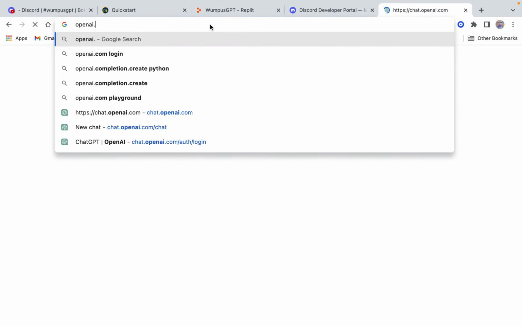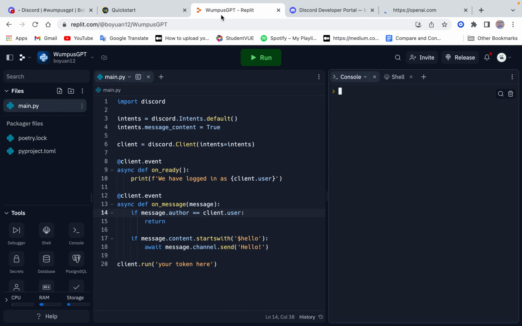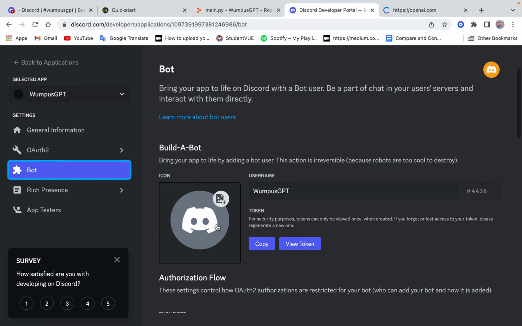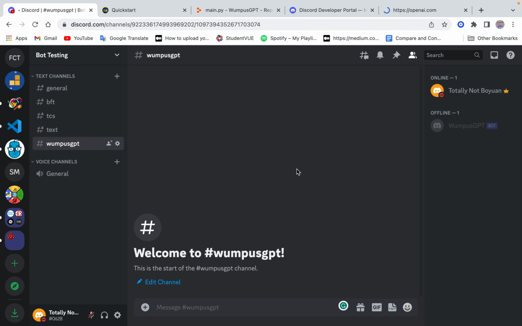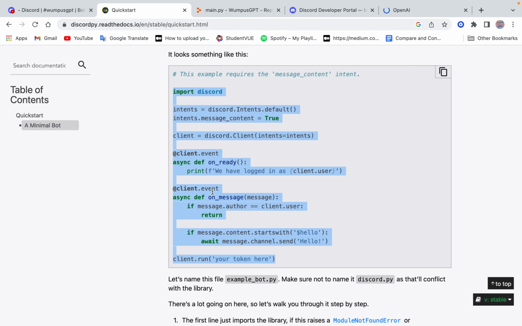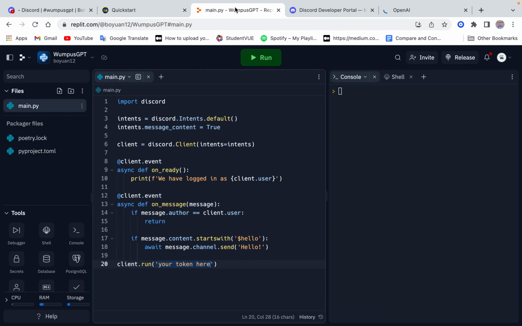Actually, I'm just going to go to openai.com. Okay, so here's what I did. I went to the Discord developer portal and I created a bot, and added it to one of my servers to test. Then I went here and copy pasted the discord.py code. This is just a boilerplate, and I'm using Replit again.